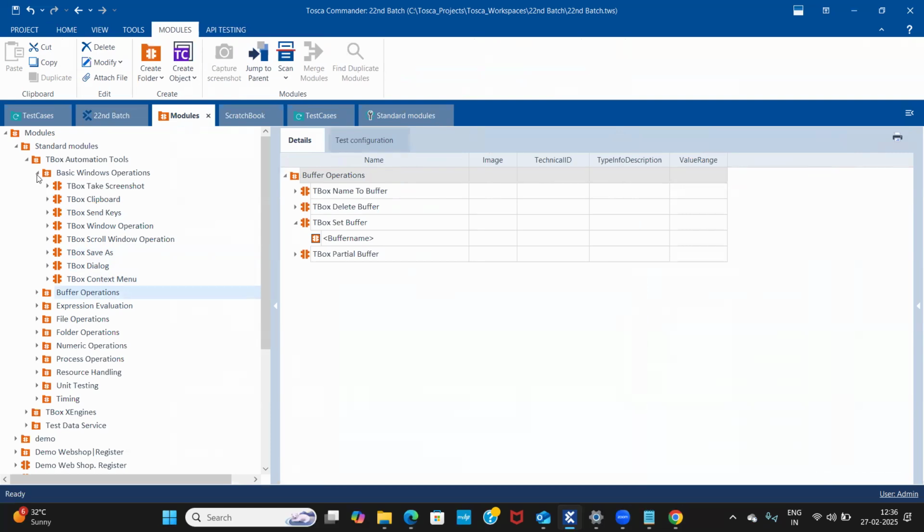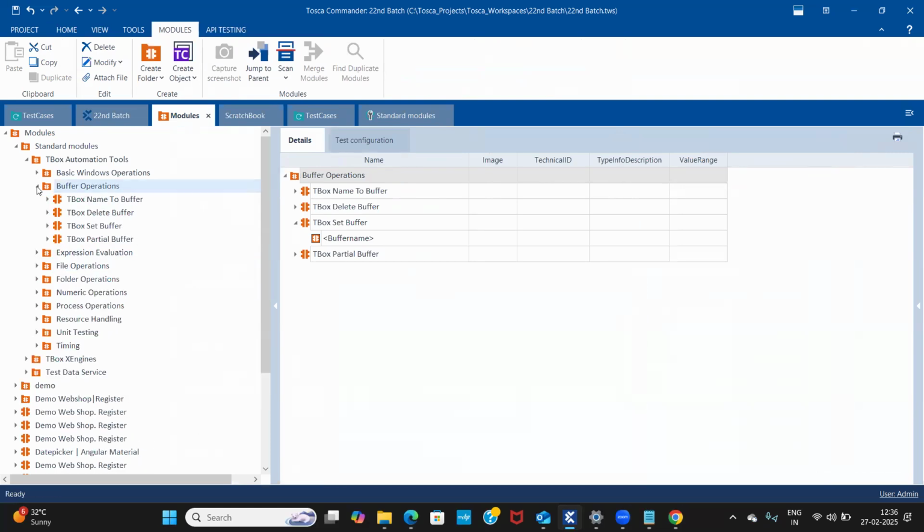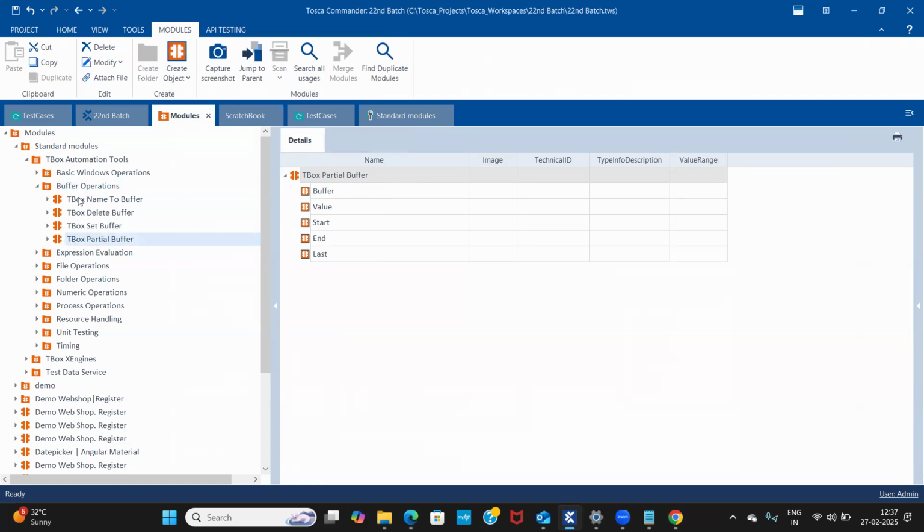And also we have discussed previously the buffer operations, like if you guys remember, set buffer, name to buffer, delete buffer, partial buffer. So do you guys remember all these buffer operations? Yes or no, guys? Do you remember all these buffer operations, like we have discussed so many times? Yes. Okay.